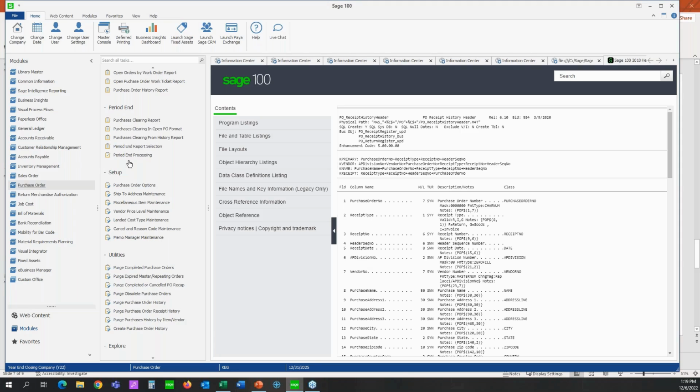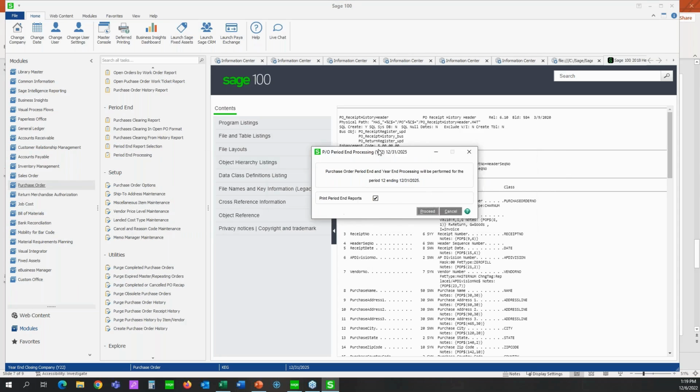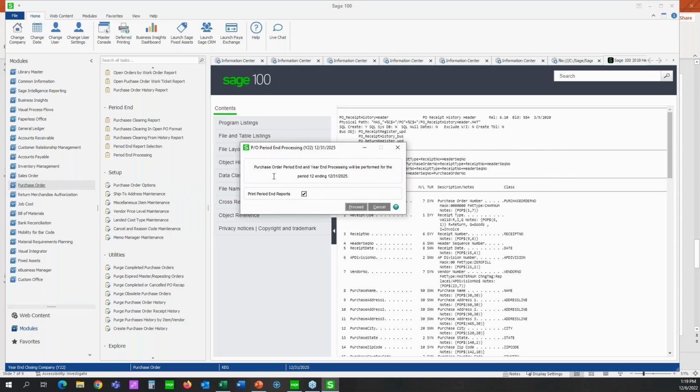So if we go here and then we go to period end processing, we're going to have a screen that shows us the year-end processing is going to be performed. If I don't want to print the reports, I can just uncheck this box. If I keep it checked, it will print my reports. And it's going to say it will be performed for period 12, which for me is ending 12/31/2025. I'm going to click on proceed.